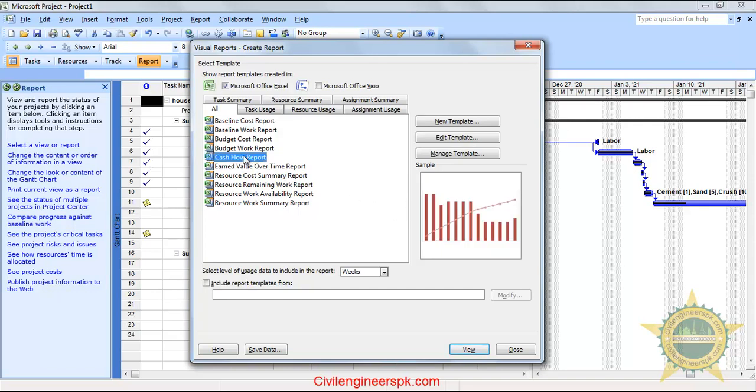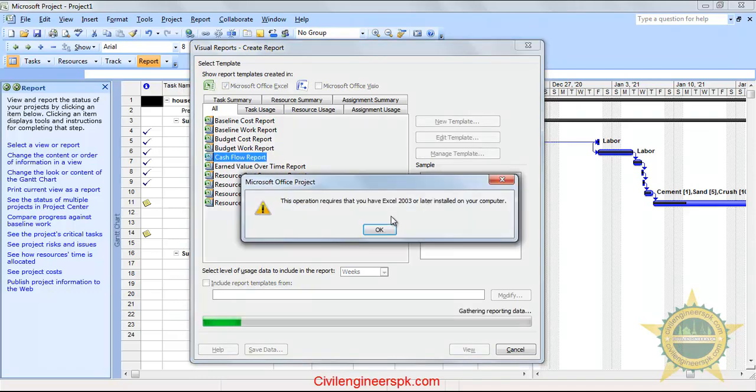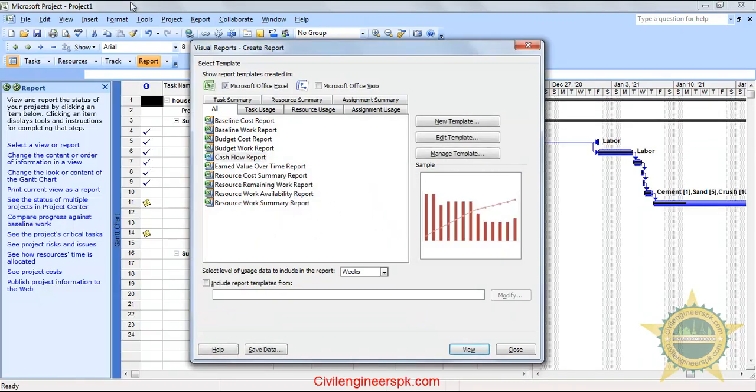For example, if you want to see the cash flow report, you just have to click here on the cash flow report and click on view. When you click on view, this says that you need Excel 2003 or later installed on your computer, because my MS Project version is different and my Microsoft Office Excel version is different. So for those who have the same version, the files and this diagram will be generated in Microsoft Excel, then Microsoft Excel will be opened in front of you and you can edit the graphs. You get ready-made automatic graphs, so you can play with them.